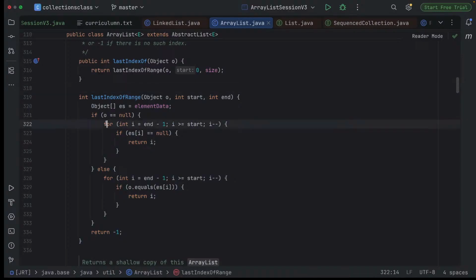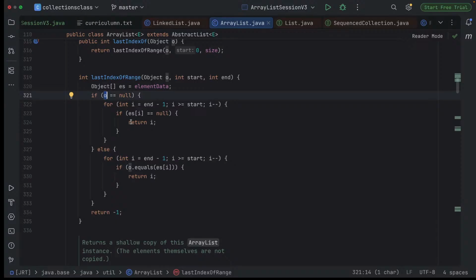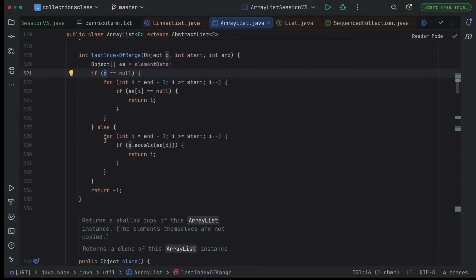We have a for loop here, which means it's going to loop through all the elements. This probably checks whether we've reached the end or something. And then if the object is null, of course, because it can process nulls, there'll be a different algorithm for that. If they are not null, there'll be a different algorithm, and this algorithm checks whether the values are equal at the particular index, and then it returns that index. So this is the index that we are being given. If it goes through all of these and none of these return statements are called, we get to this point where we return -1. So internally, this is essentially what's happening.